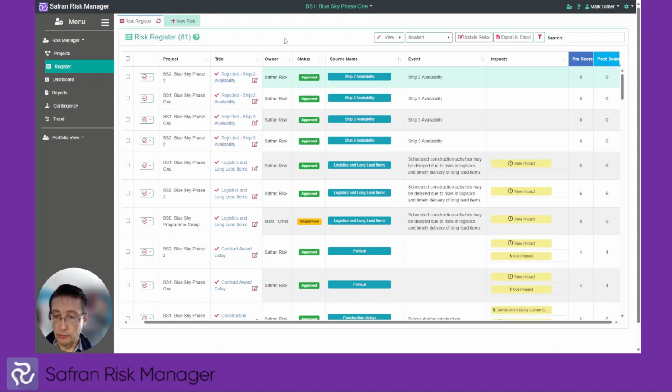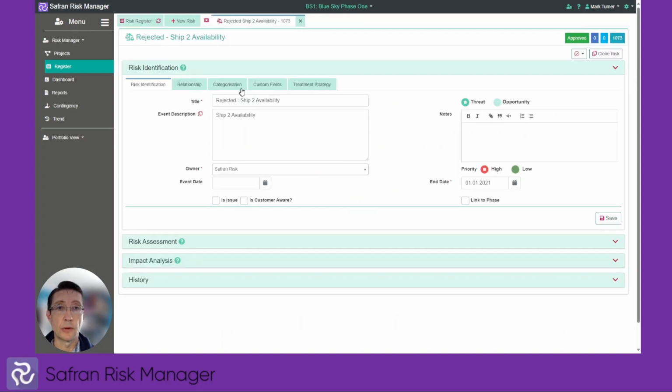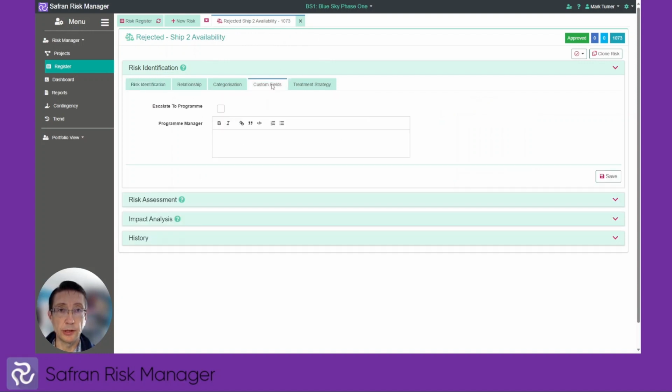Okay, so that's the risk register. When I look at a tab now, I want to open a tab. So if I enter one of my risks, when I look at the tab, one of the new additions to the risk identification process is this custom fields, which I've mentioned previously. Now, custom fields are controlled by administration and enable you to add different types of data to your risk register.